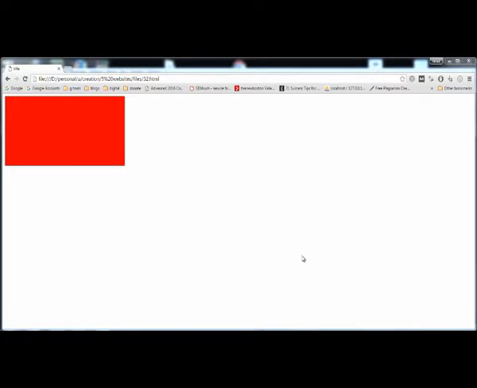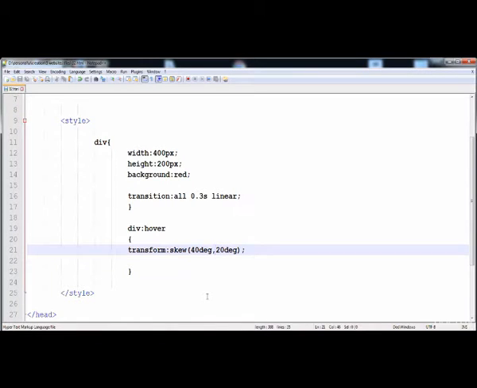So now I am going to teach you the 3D transform. So first of all, what is the 3D transform? I have already taught you the 2D transform, but in the 3D transform you can change the directions three-dimensionally. You can also say that you can change the position, size and shape in the z-axis.